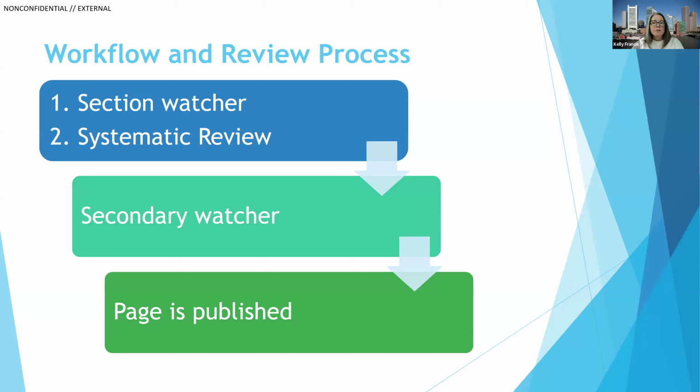The style guide helps the user docs team maintain consistency across the manual, which is especially helpful with team members rotating on and off annually. So once all changes are made, the secondary watcher is notified so they can do an additional review and provide any feedback before the page is finally published.